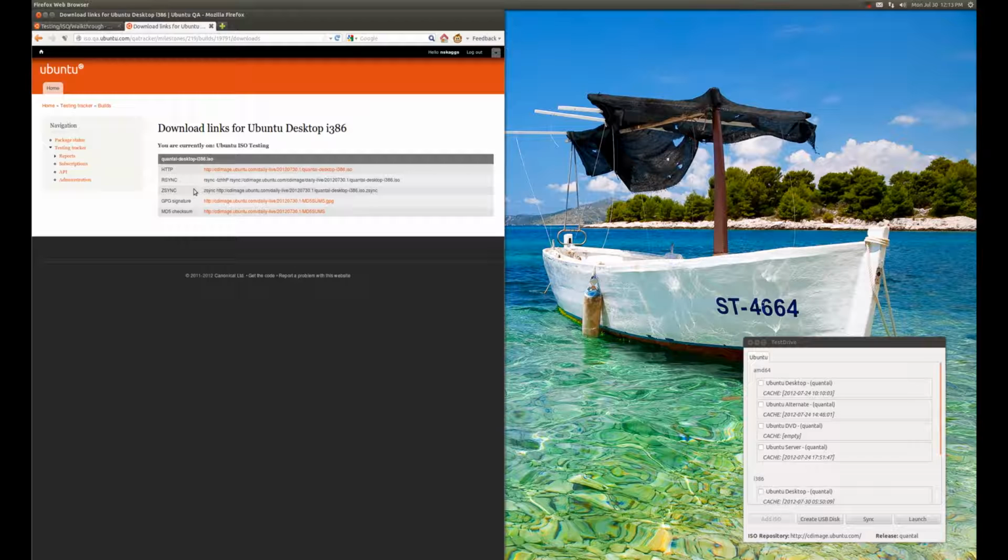If you were to manually download this and you wanted to test over a cycle, it's much easier as far as time and bandwidth saving to not directly download each image, but instead to utilize rsync or zsync to only download the changes between the images as they're released between milestones, albeit a daily milestone or a release milestone like an alpha or a beta. So let's go ahead and go back.